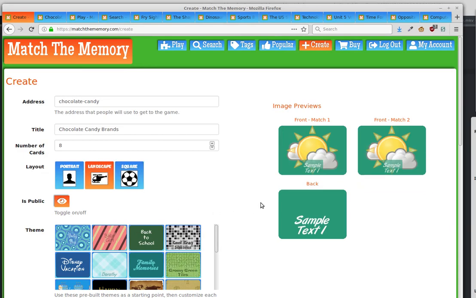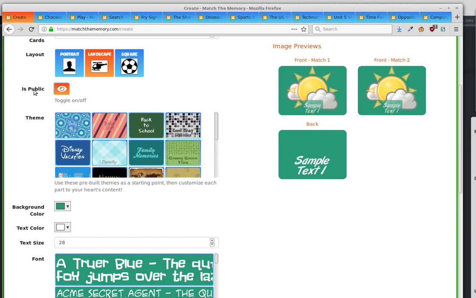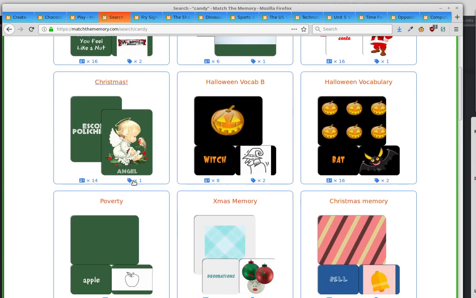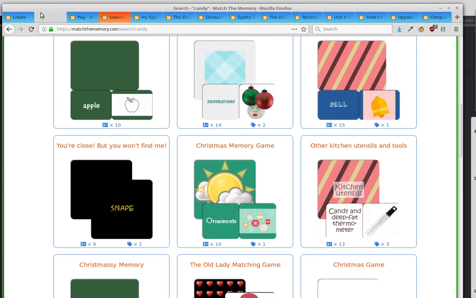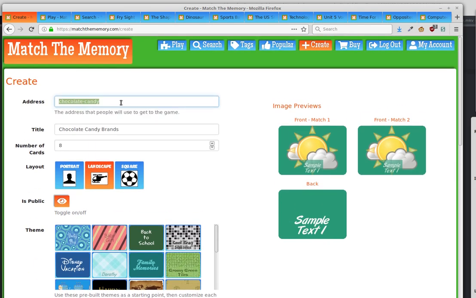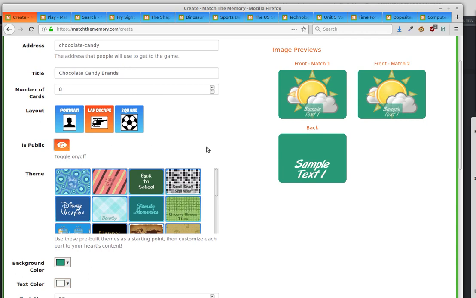Now I get to choose whether I want this game to be public or not. Public means that it will show up on the site's play page and in searches, like these games. Making a game not public means that only people who know about the game can get to it, by manually typing the address or clicking a link that you send them. I'm going to make this game public so that people can find it on the site.